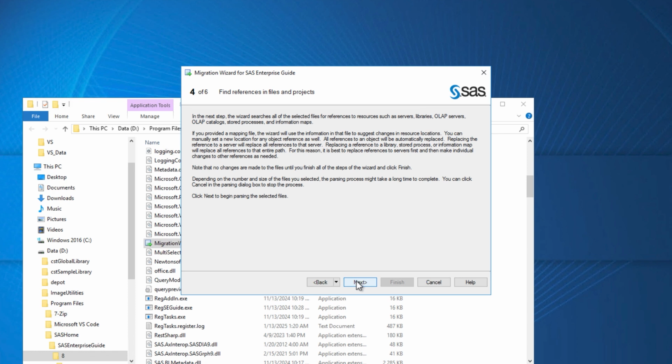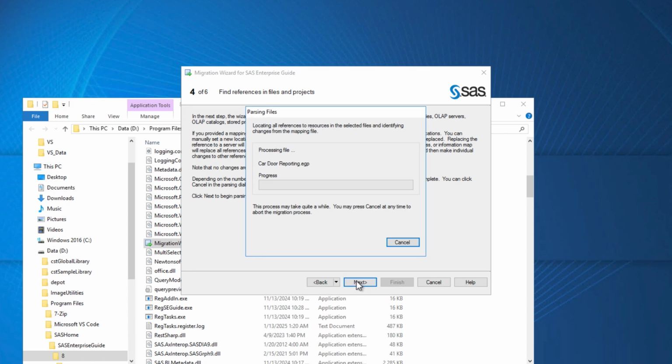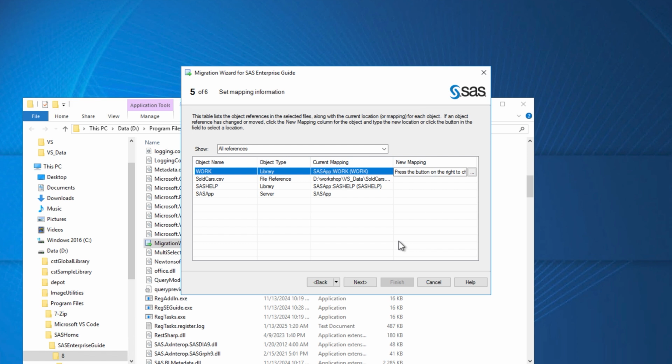Step 4 of 6 provides details on parsing the selected files, which begins when you click Next. This step may take a while depending on the complexity of the files, but don't worry, no changes are made until the migration is finalized. Click Next to start parsing. Click Done to return to the migration wizard.